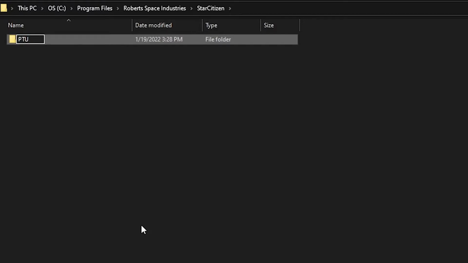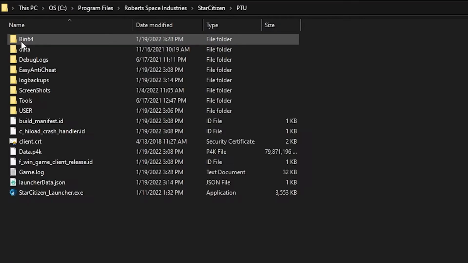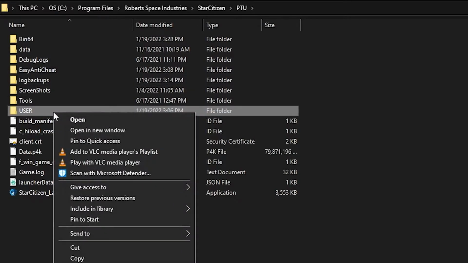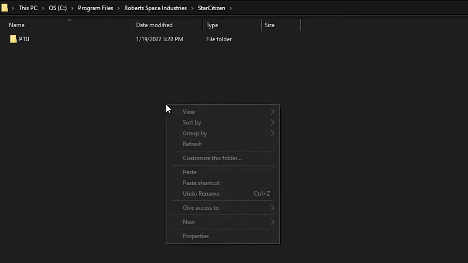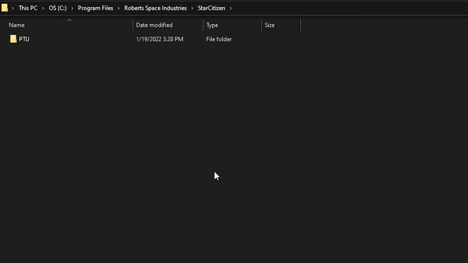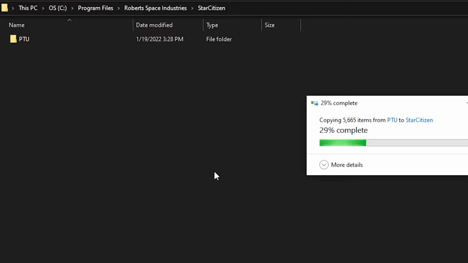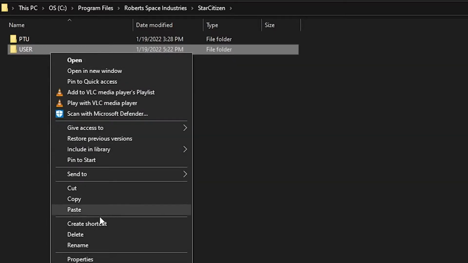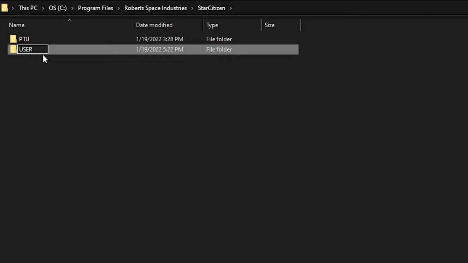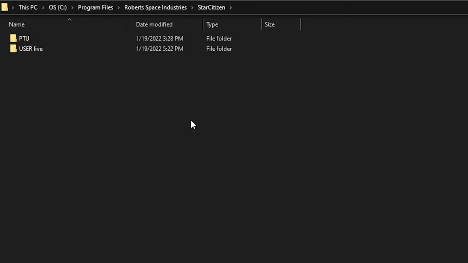in all caps. Then open the PTU folder and copy the USER folder, also in all caps, and paste it outside in the Star Citizen folder next to the PTU folder. Now add LIVE to the end of the file name so that it reads USER space LIVE. This will be your user folder for when you return to the Live PU.